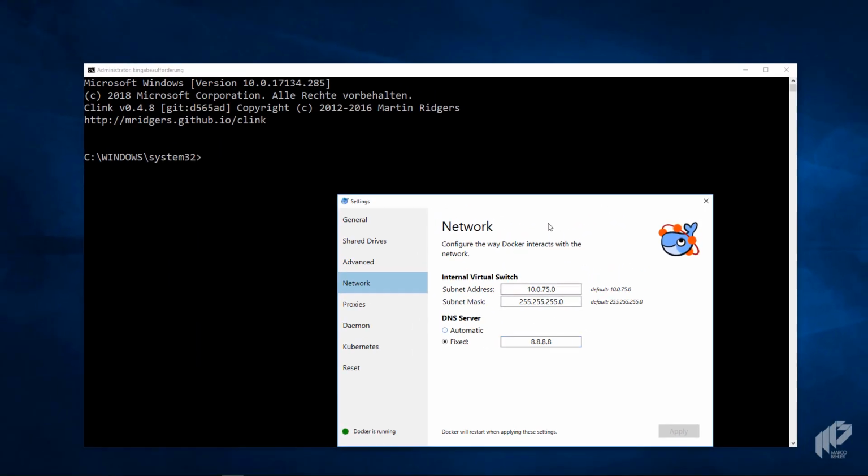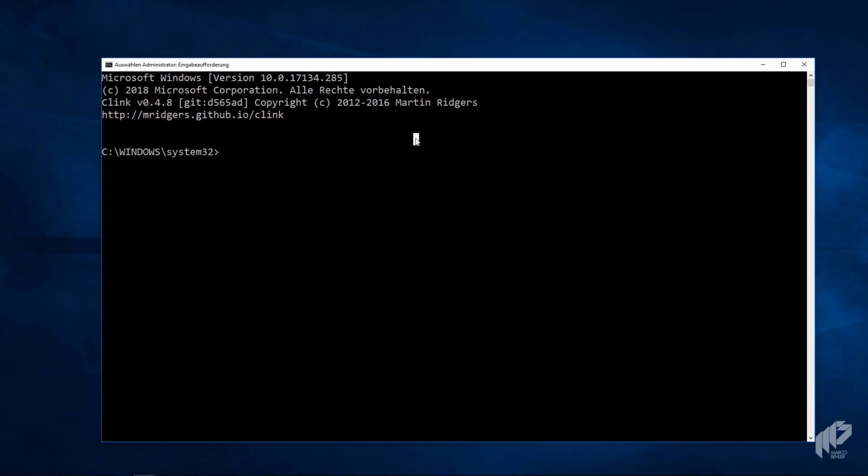Okay, now that we have everything out of the way, the Docker daemon is started, you've got the right DNS server, you're logged in, you have a command prompt, and you can check if Docker is installed. And you can do that by simply calling docker --version.